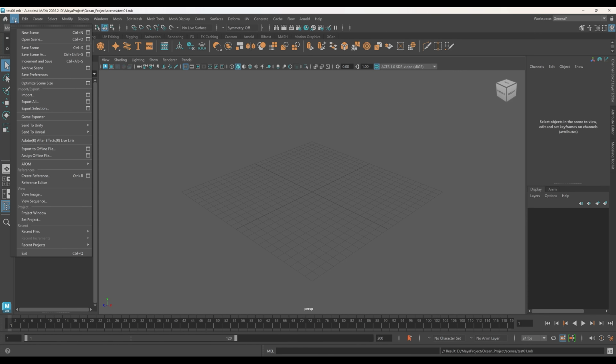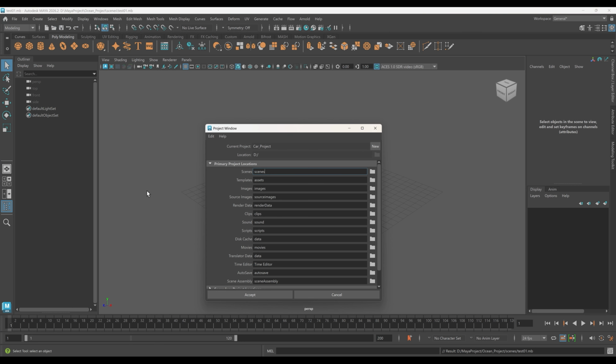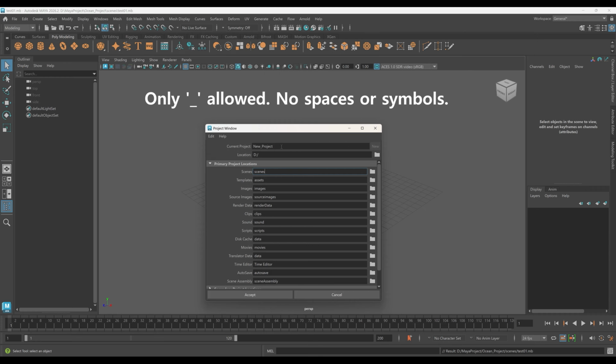First, click File from the top menu and then select Project Window. When the project window opens, if no project is currently set, let's create a new one. Click the New button. A field for entering the project name will appear. For this example, I will enter the name Ocean Project. It is best to choose a project name that clearly describes the work.